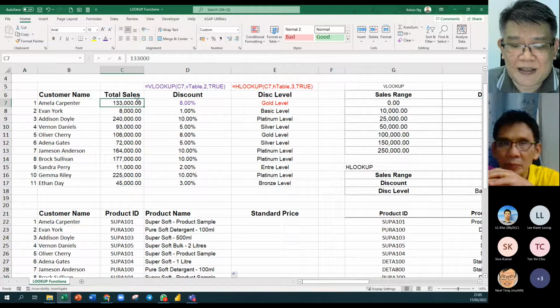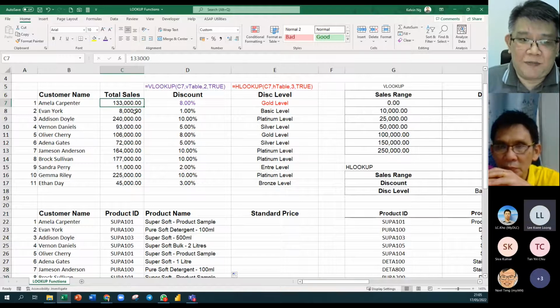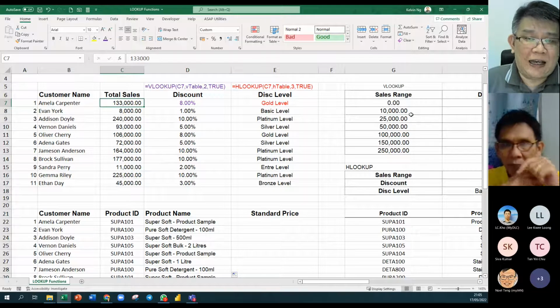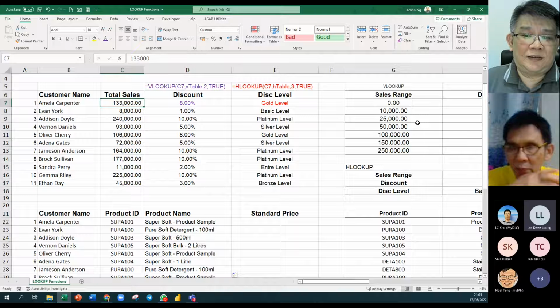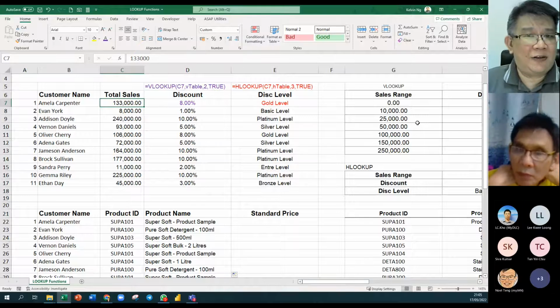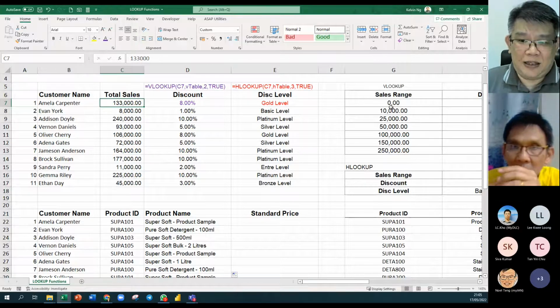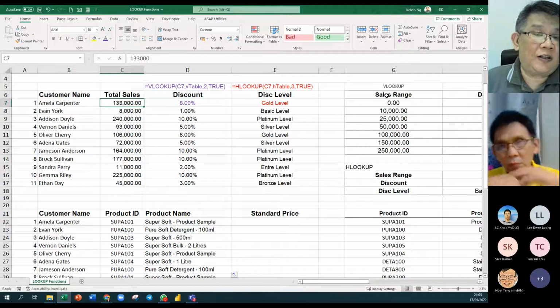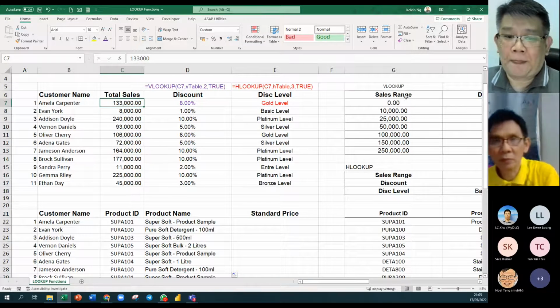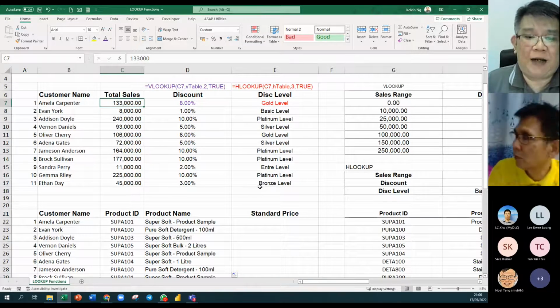But when it comes to this kind of sales figure, there's a possibility you're looking for in between, because you are giving them a discount. You cannot set up a table that counts every cent. It's crazy to have every cent. So they always have a range like this. That's why I call this a sales range. So it's just to remind you.